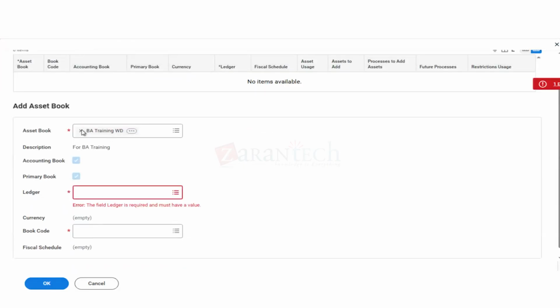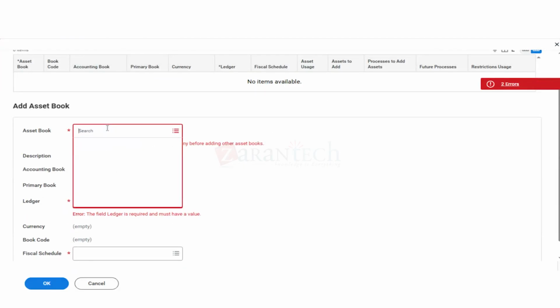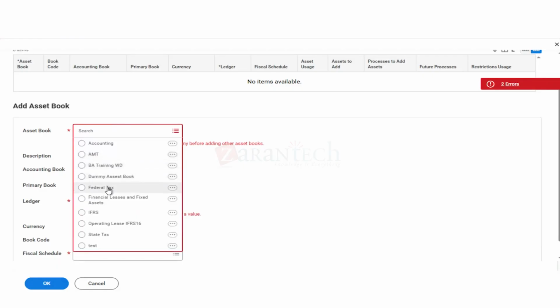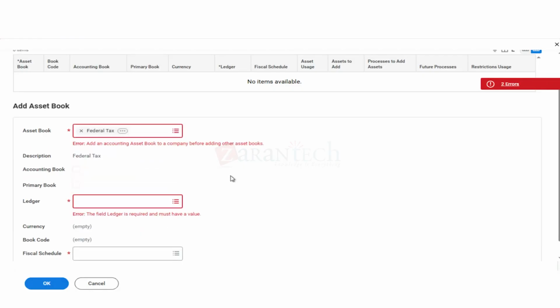Okay. Now, if I want to tag a non-accounting book like federal tax, so what is it populating? Error: add an accounting book to the company before adding the other asset book. So let's suppose you have created asset books to comply with your taxation law, your local GAAP, and your other compliances that are applicable to your company.